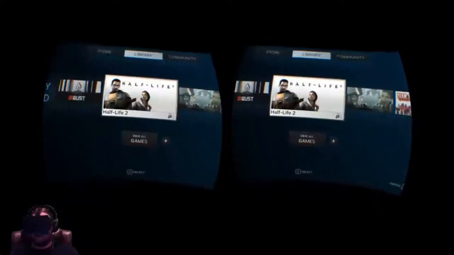Unfortunately, when you go to the library and try to start a game, it actually will start the game on your monitor instead of in the Rift. Again, this is a beta version, so these types of things are to be expected. But anyway, we're not going to go ahead and start a game. Let's see here. Back.